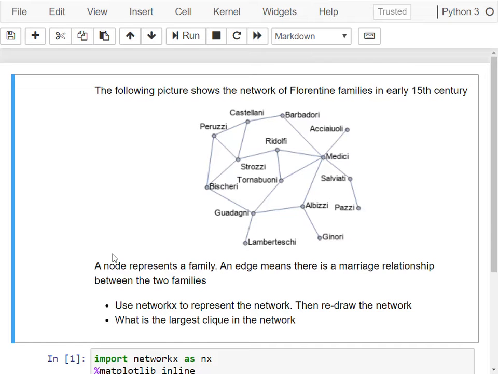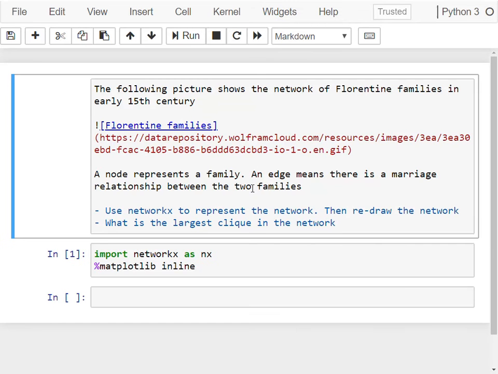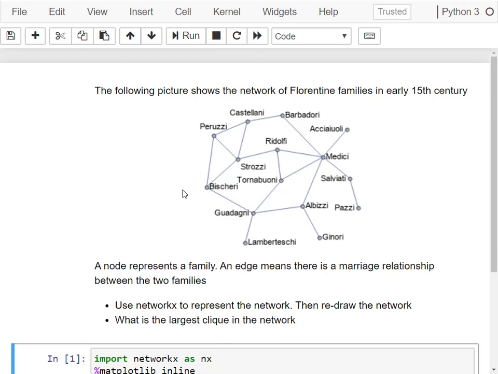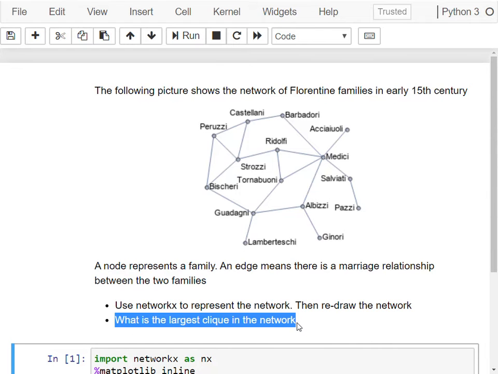In this network, the nodes represent families, and the edge means there is a marriage relationship between the two families. We have two questions here. First, we want to use NetworkX to represent the network and then draw it. This is a picture in Markdown. We're just basically loading the network image from the internet. We're going to use NetworkX to represent the network and then draw it within Python. Once we do that, we have a question here, which is to report the largest clique in the network.